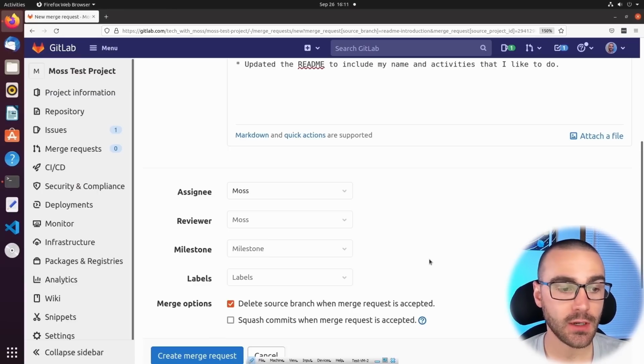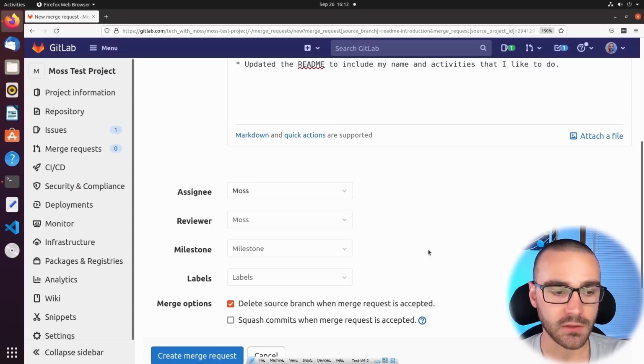And then the last two options are merge options. The first of which is automatically selected, which is delete the source branch when the merge request is accepted. In this case, we are going to leave that checked because we're merging a feature branch into the main branch, and feature branches are supposed to be short-lived. They shouldn't be long-lived branches like the main branch and the production branch. So we will leave that checked.